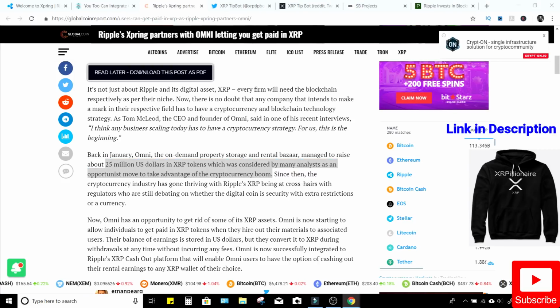In case you don't know what it is, I'll try to explain it in layman's terms. Omni is now starting to allow individuals to get paid in XRP tokens when they lend out materials to the associated users. So if you rent out maybe a bike or some silverware that you just don't need, you'll be paid on the app in US dollars, but when you withdraw, you actually have the option to withdraw directly into XRP, so you can invest into XRP, or you can just take your US dollars and go. And I just think that option is phenomenal.